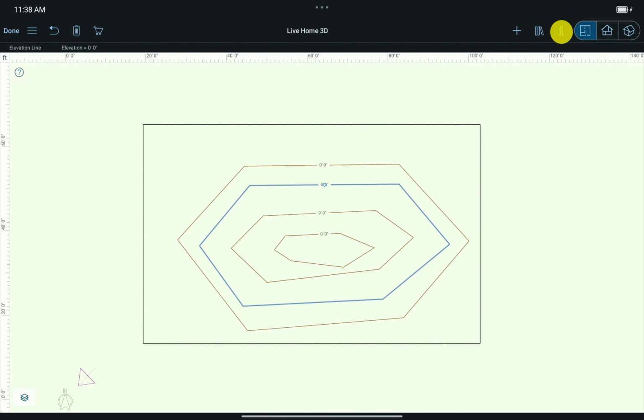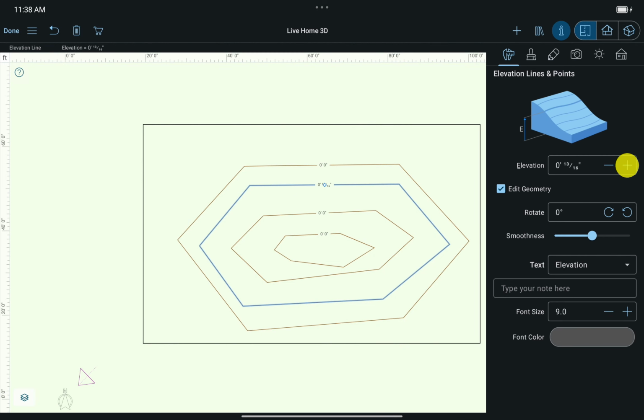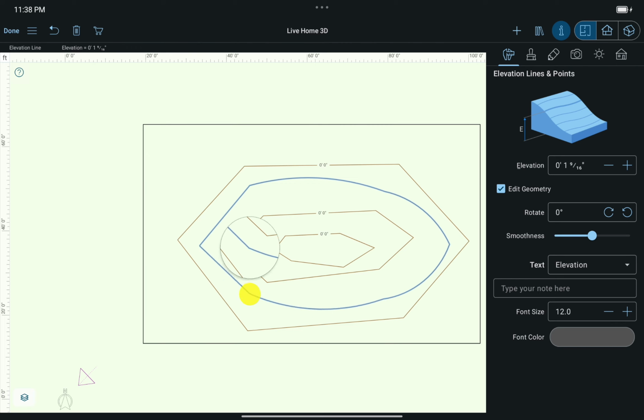Isoline elevation can be controlled via the Object Properties tab of the inspector. The font size for the isoline value on the 2D floor plan can be changed using the 2D Properties tab of the inspector. Same as with other enclosed contours in Live Home 3D, by double tapping on the isoline, we enter the editing mode to adjust corner points and segments roundness.